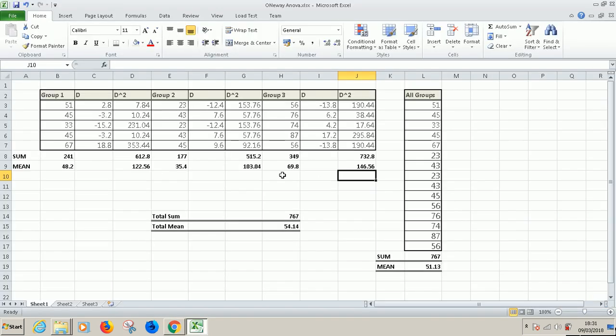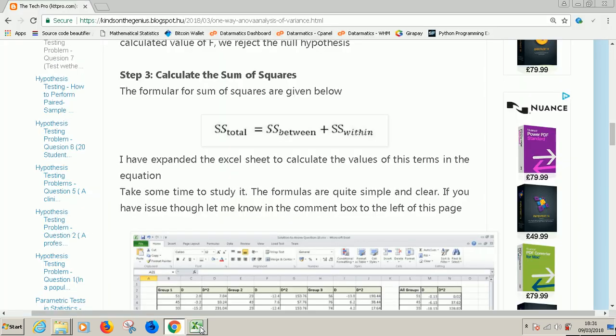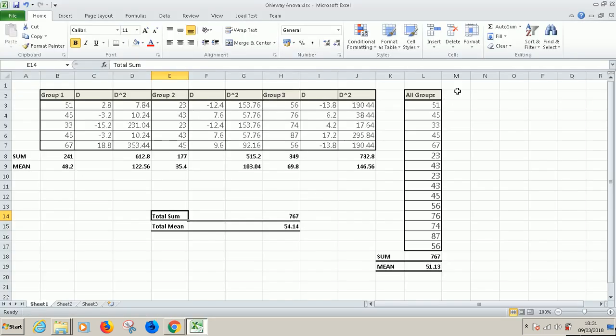So in the Excel sheet, this is what we have at this point. Now we are going to compute SS total, SS within, and SS between. The first thing we are going to do is take the difference for this group, D and also D squared. You already know how to do this from the previous exercise, but I'm going to just repeat the step.